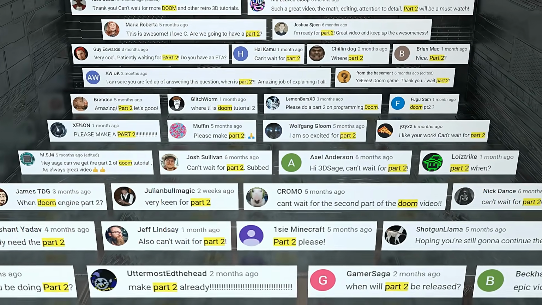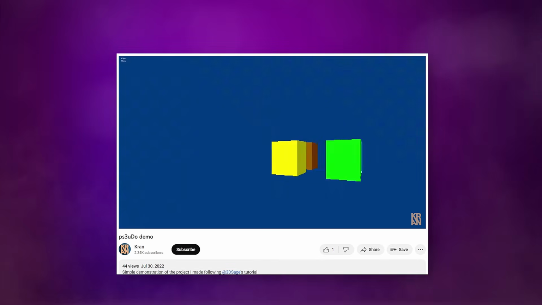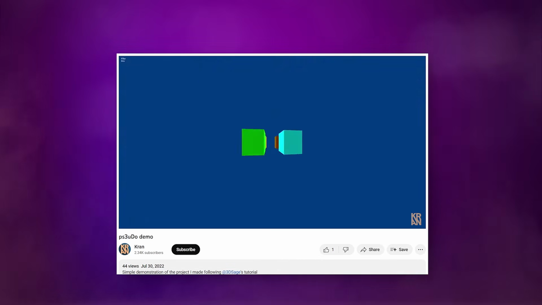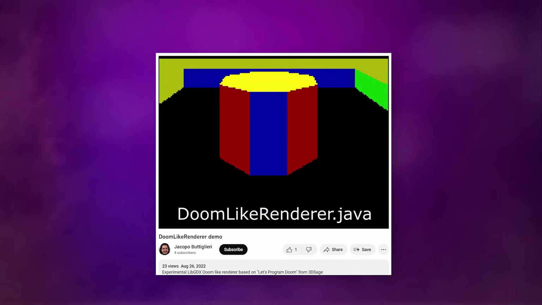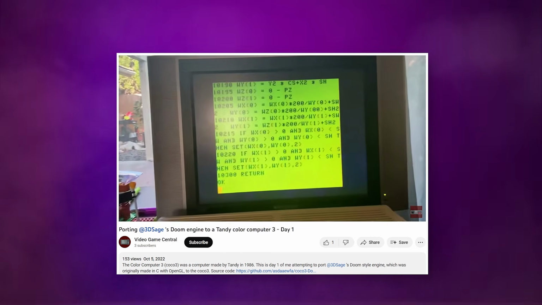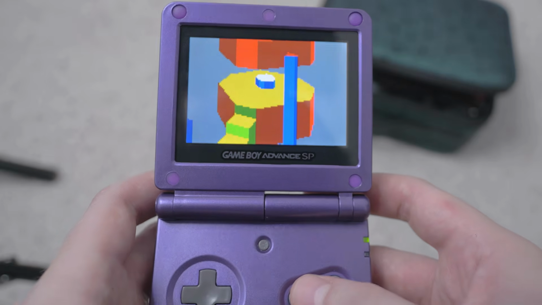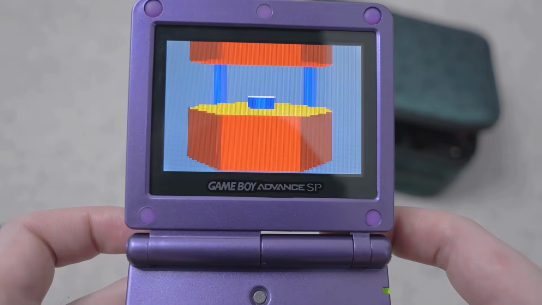Here we are with the part 2 Doom tutorial, and thank you so much for all the nice comments from part 1, and I'm so happy to see what you made after watching the part 1 tutorial, like converting the code to other languages like Java and even porting part of it to the old Tandy computer. That is very impressive and it's so cool to see. And after making some optimizations, I was able to port part 1 to the old Game Boy Advance myself.